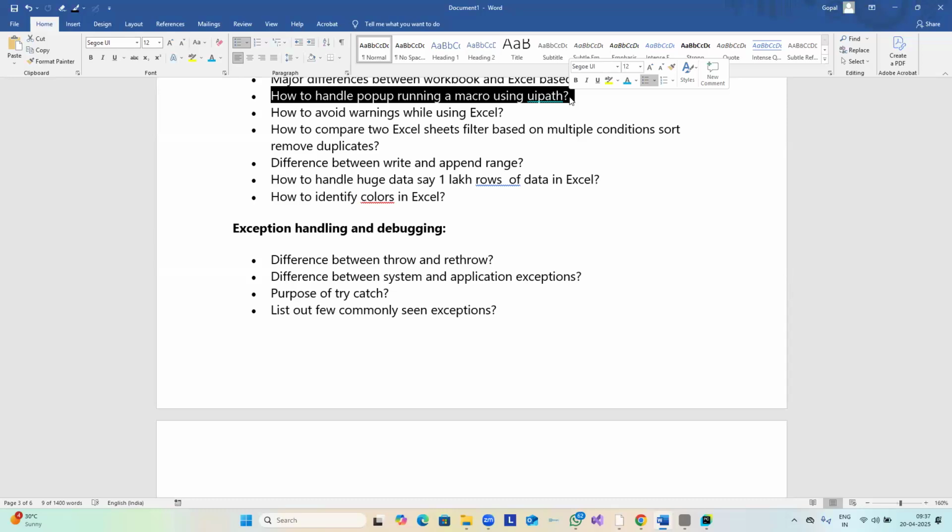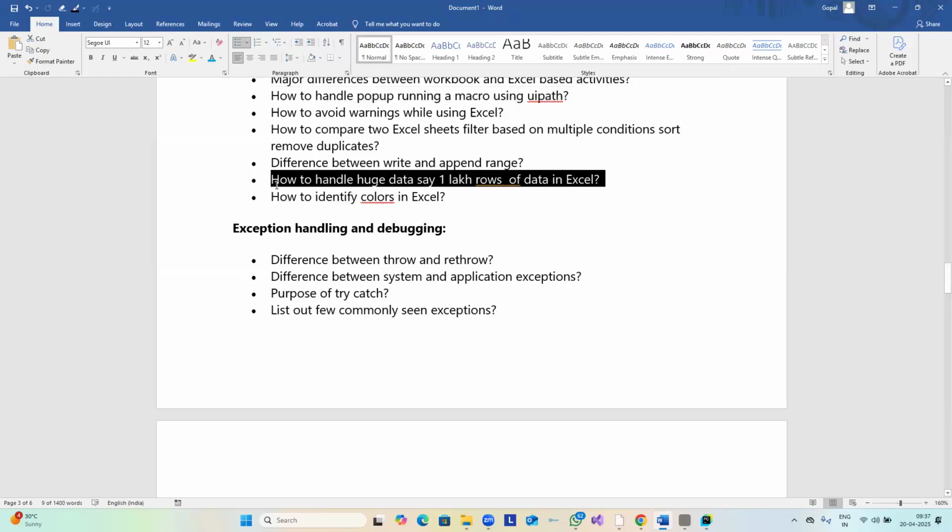Can you repeat that again? You can basically understand this question itself. Tell me how you will do this: how to handle huge data, say 1 lakh rows of data in an Excel file. If you would like to read this data, how will you do it?